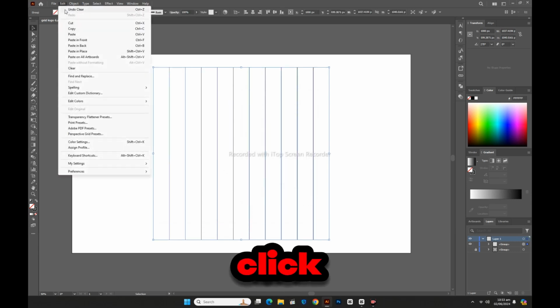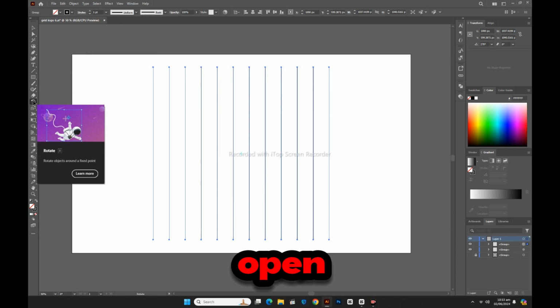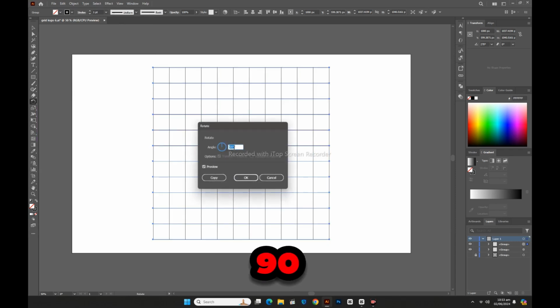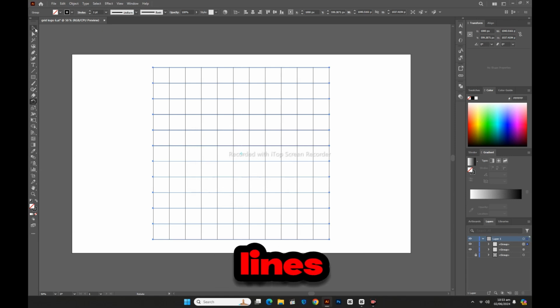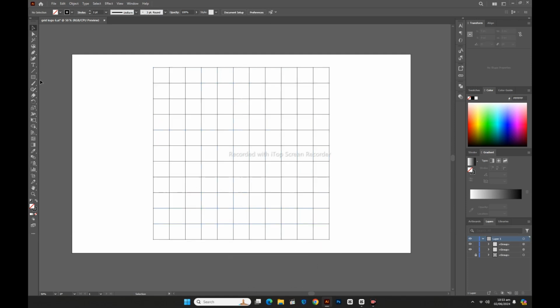Go to Edit, click on Copy. Go to Edit again, click on Paste in front. Double-click on the Rotate tool and a box will open in front of you where you select 90 degrees, so that the vertical lines will change to horizontal lines and a grid will be created in front of you. Now with the help of the Ellipse tool, we will take a circle that will extend to the edges of the lines.